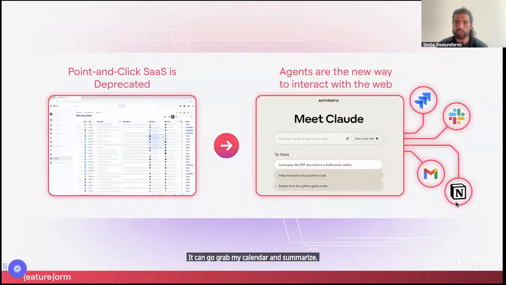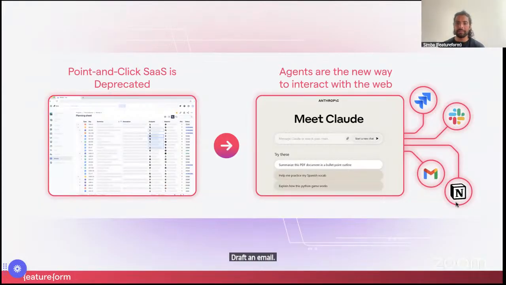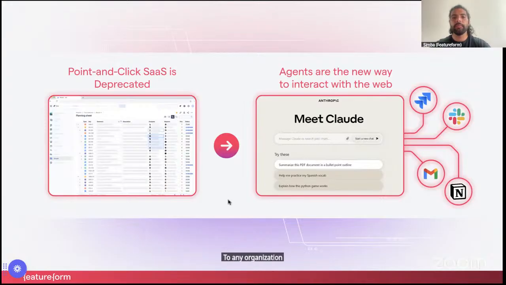And then POST, which are tools. So the ability to create a task in Jira, write a message on Slack, draft an email. That's the new interaction paradigm. We interact via Claude, everything gets done over MCP. And so agents are becoming more and more critical to any organization trying to think forward in the next couple years.